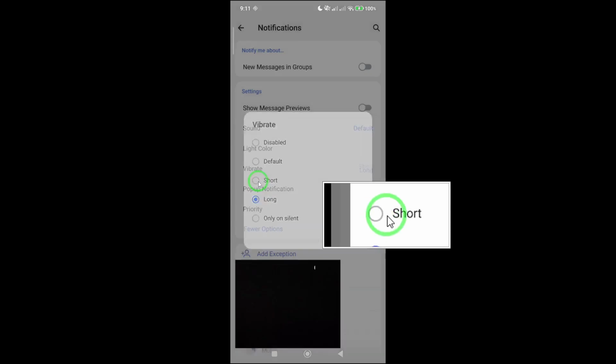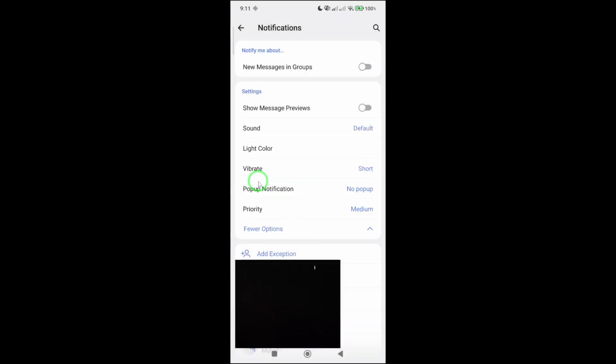And that's it. From now on, whenever you receive a message in a Telegram group, your phone will use a brief vibration instead of a longer one. It's a simple change, but it can make your notifications feel much less overwhelming throughout the day.